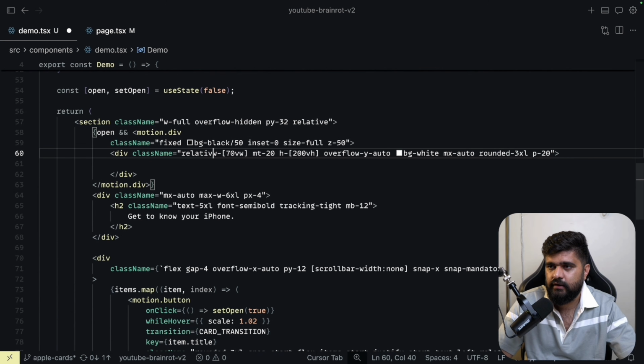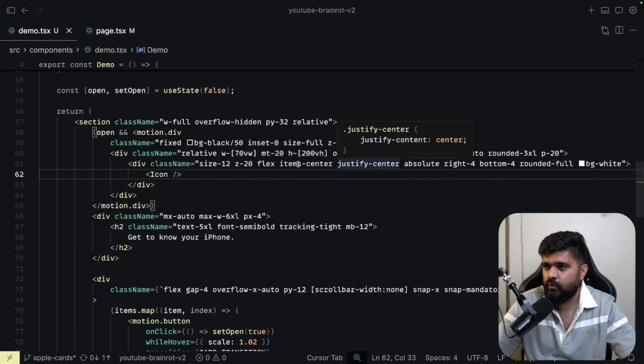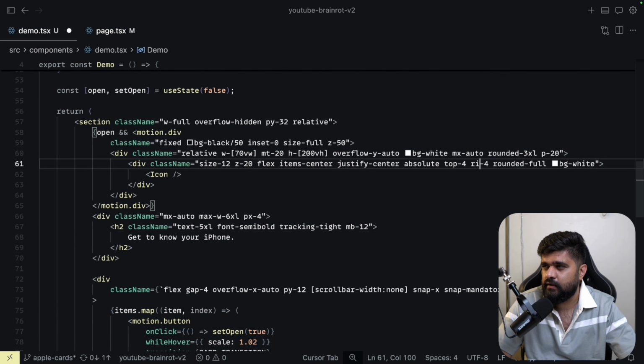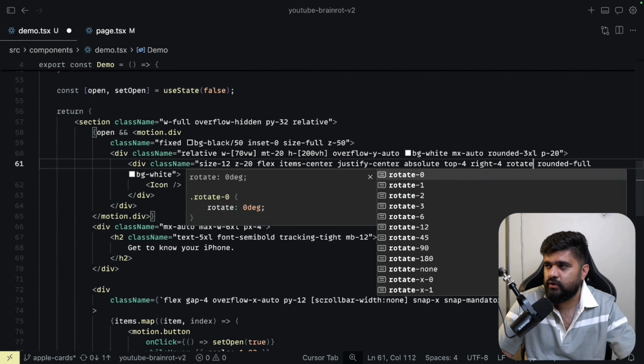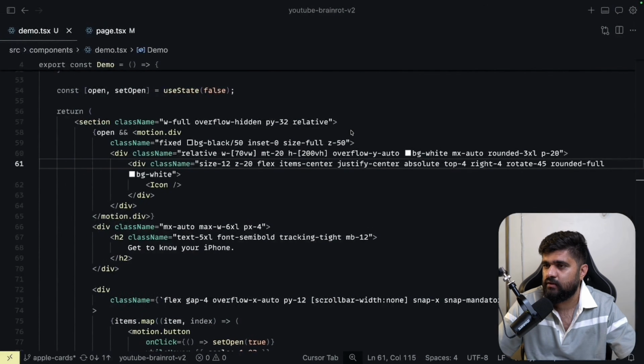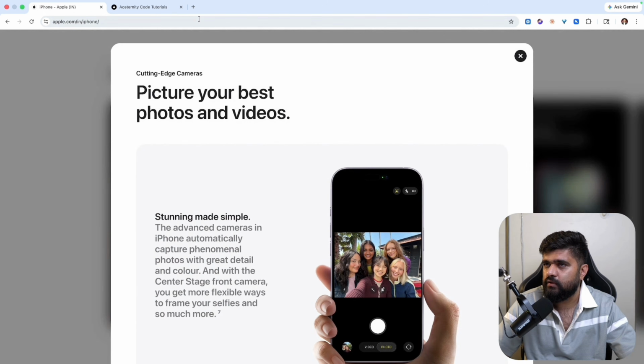I'll call it relative. I'll call it this. And I want it at the top right. See this. I can maybe rotate 45 so that it looks like a cross. What else do we have over here? We had a black background.